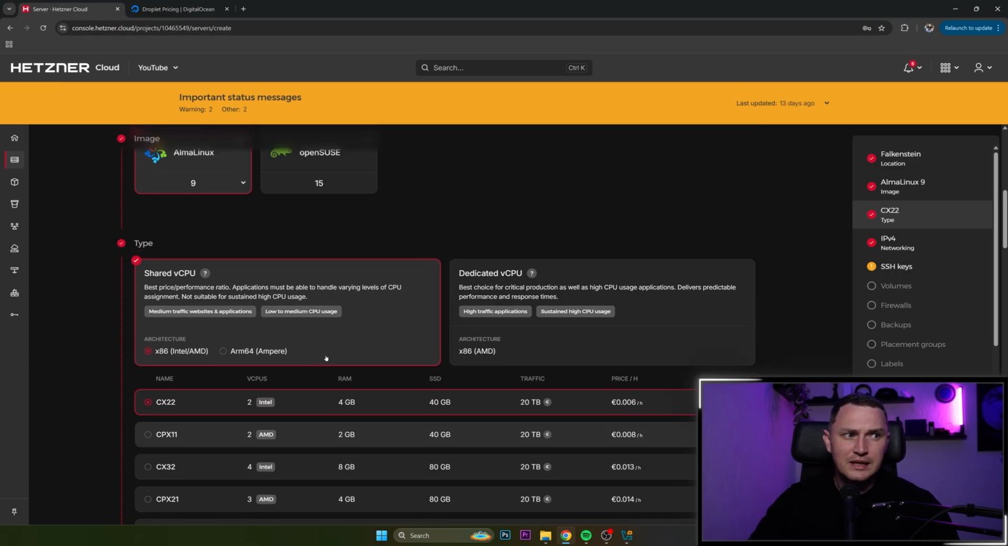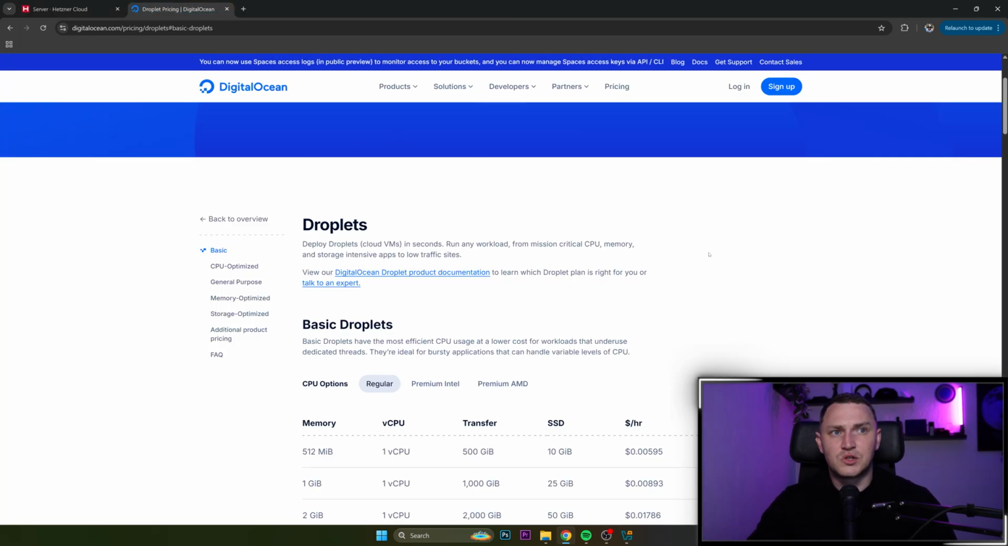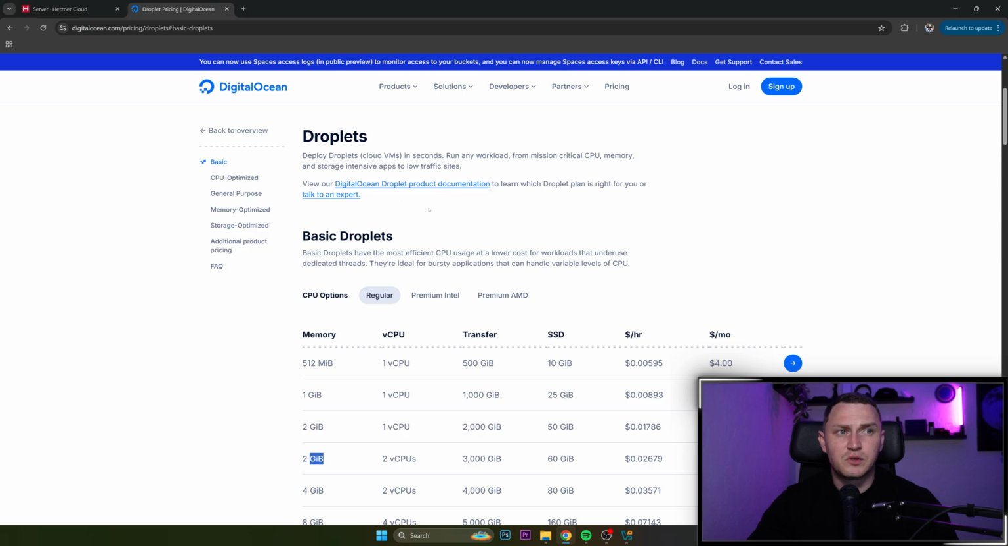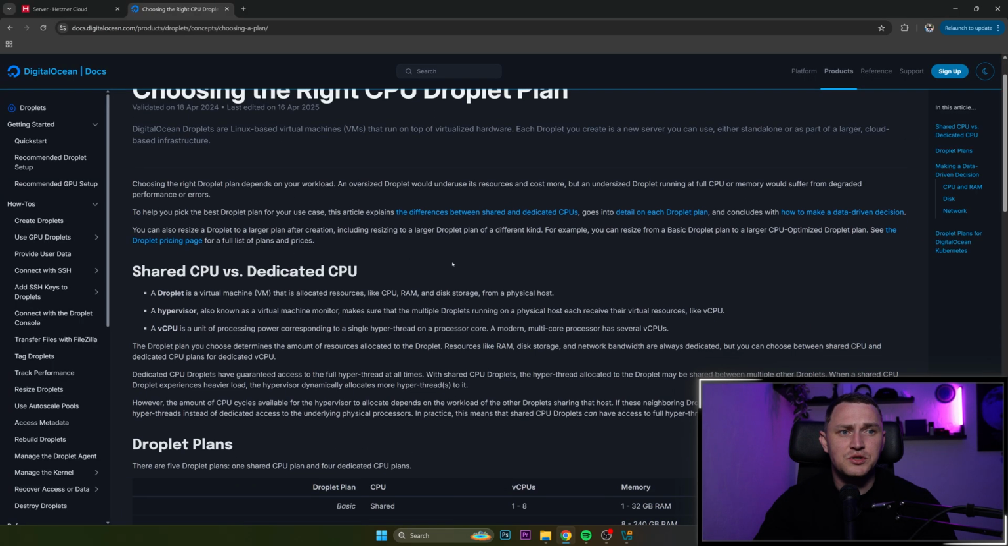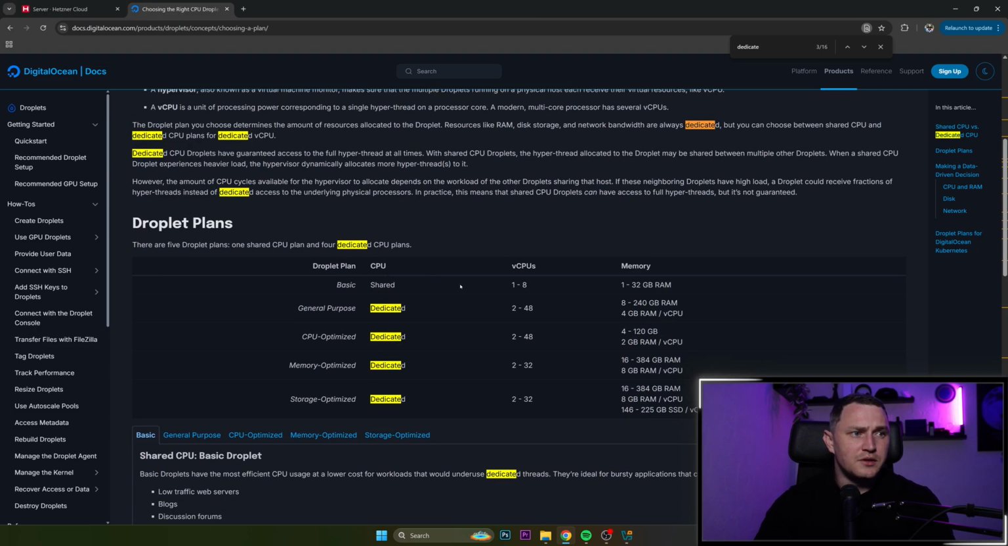And you might say, okay, wait, but these are shared vCPUs, and in DigitalOcean you actually get dedicated ones. Lies. It's just not true. And DigitalOcean state it themselves. If you go to the same droplet pricing here, but if you go here in the documentation, dedicated, so here it is. The basic plan is a shared CPU, and GP is dedicated.